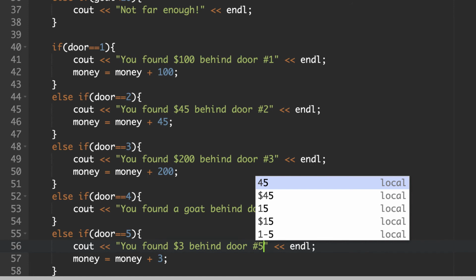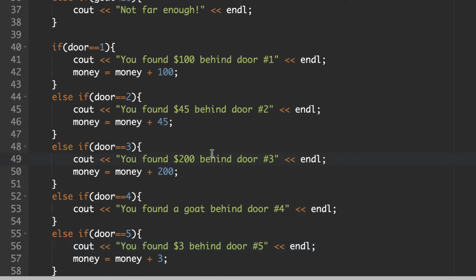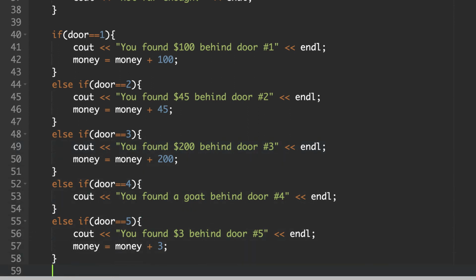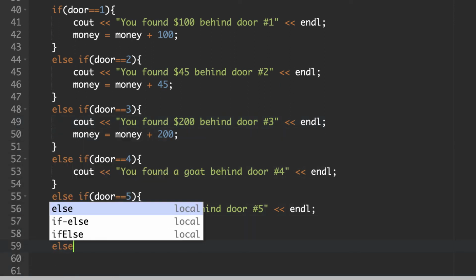Now, what I want to do here is I've got all of these different possibilities. And of course, the way that it's going to work is it's going to find the first one that is true, the first true statement, and then exit the rest. So if it finds that they entered door number 2, it can skip over 3, 4, and 5. But I want to put something in here just in case they decided to enter 6 or 10 or negative 400. So in this situation, you have something else that you can use, and it's just an else.